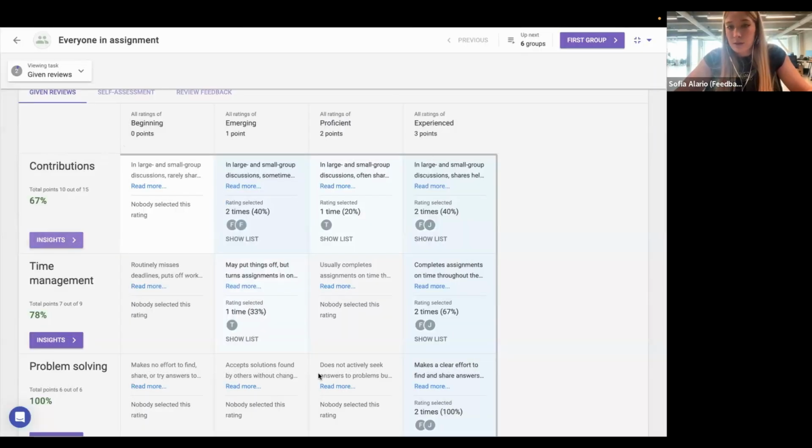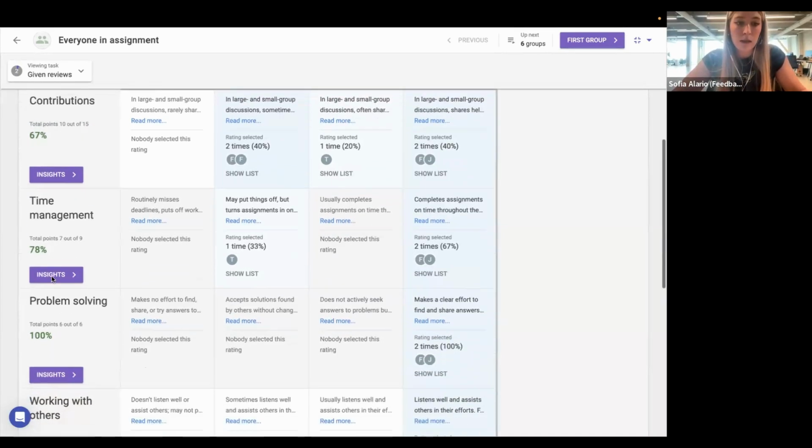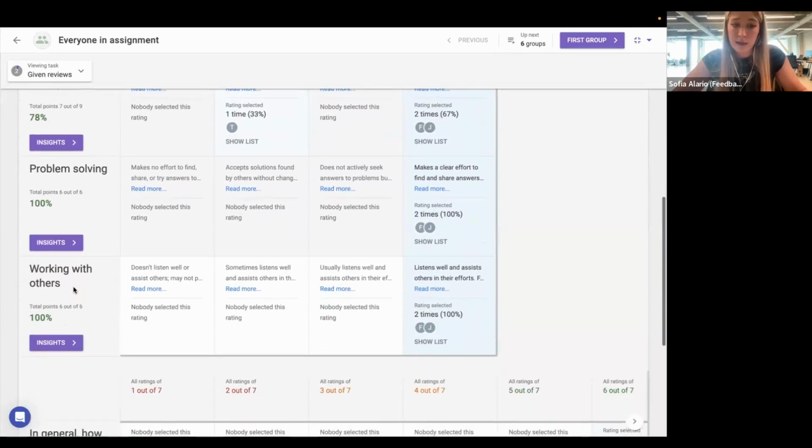But even if you're not satisfied with the color visualization, I personally think the best thing to look at is the total points. So this displays out of the 15 points that could have been allocated for this answer, 10 were given, so that we see that overall my class in terms of contributions is doing pretty well. Problem solving, they're doing excellently.